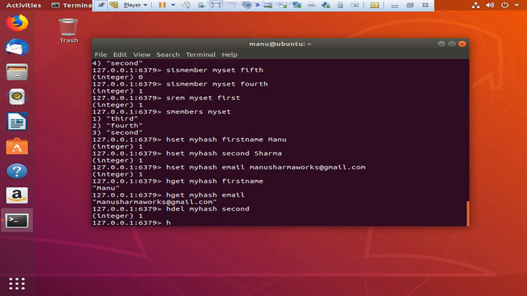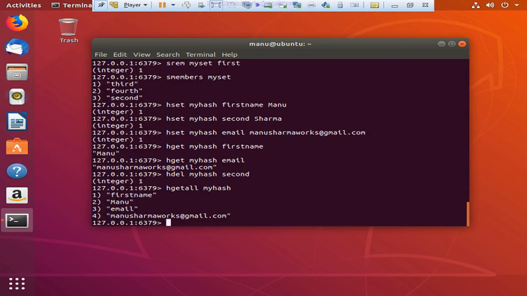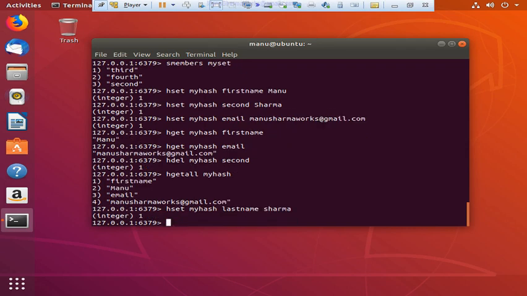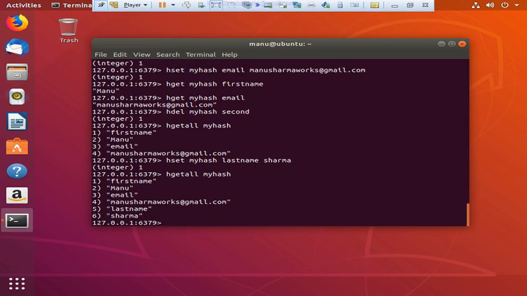Now I want to see the list of all the fields with values. First name is Manu, email is manusharmaworks. Now I want to add a last name here. hset my hash, last name Sharma. So in this way the hash values are stored in Redis.